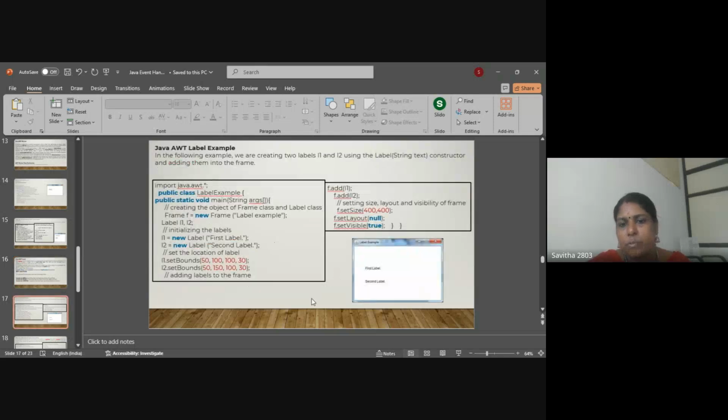So this is the label example, how we can create a label by using AWT. The Frame class is used for creating a new frame, and the Label class is used to create the objects for labels. So l1 is the new Label, the first label in the output window itself, and the second label is the second label we created inside the program.